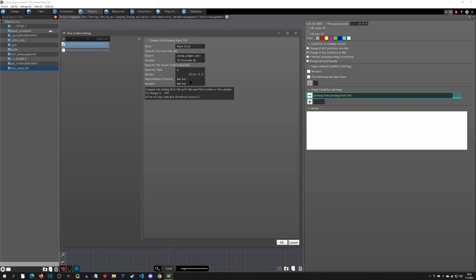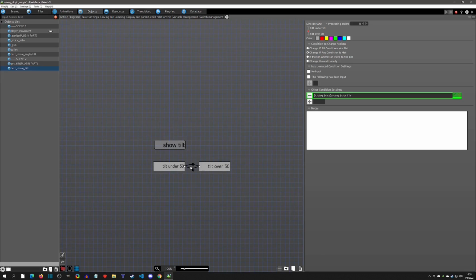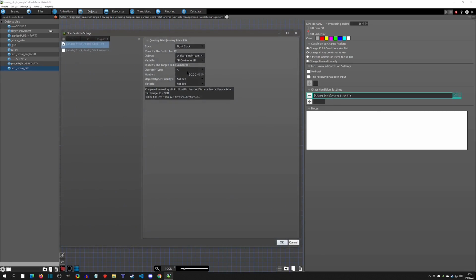Now we could also use an object variable, so we could have a dynamic changing variable. And notice that if you have this one selected but you also have a value right here, the object will be the higher priority. So it will use this one over this check, for instance. We'll just use a hard set 50 for this. And then on the other one, we're checking if it's less than 50.